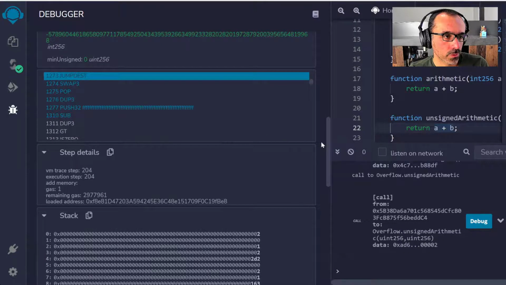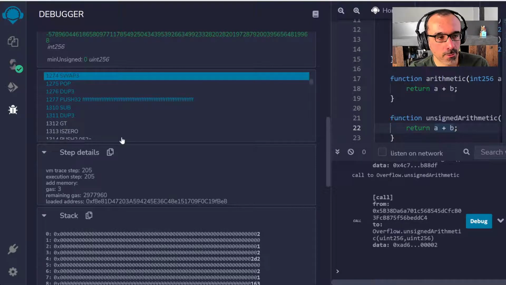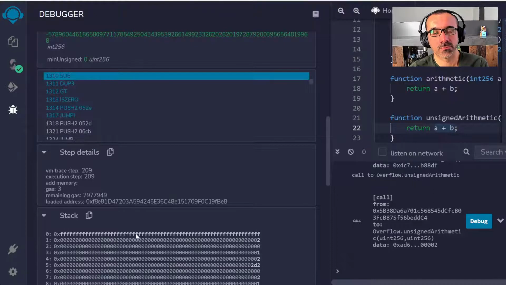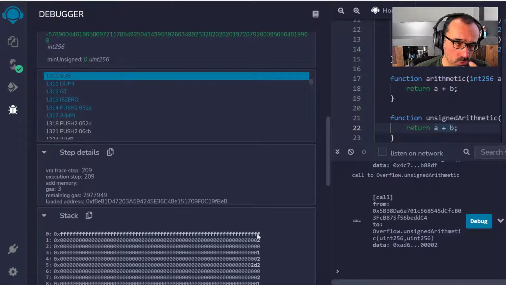Let's move over. Right here, once I reach this part of the code, I have a duplicate of the second value that I'm adding, the number 2, and this massive number, which if you remember from the previous deployment, is the maximum range for 256. So effectively, all those instructions that were done before were to come up with this range. It has put it on the stack, and eventually is now going to perform a subtract.